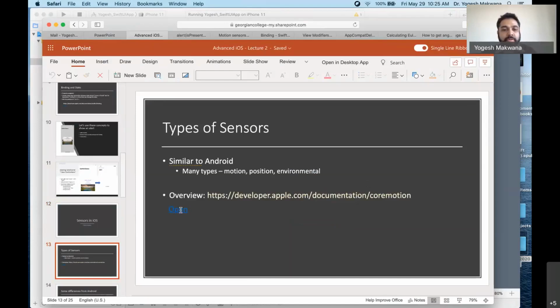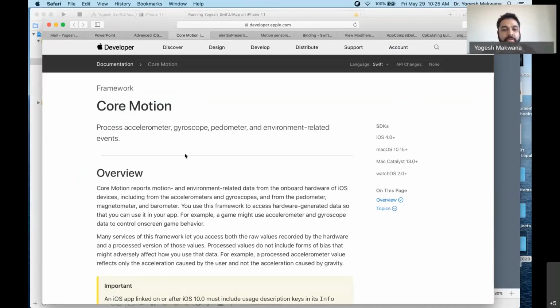And to do an overview, I have put a link here to the documentation. We are going to open it. Core Motion. This is the framework that gives us access to the sensors that your device has. The main sensors there are the accelerometer and the gyroscope. The accelerometer measures the forces acting on your device, so gravity and any other acceleration if you're moving the phone. The gyroscope measures how your device is rotated, tilted.